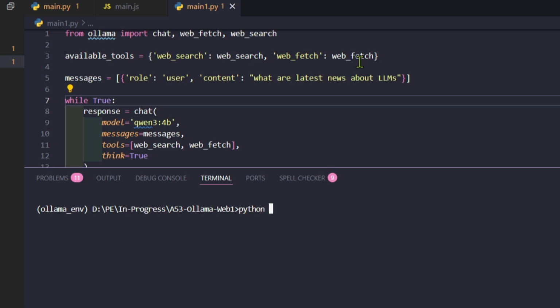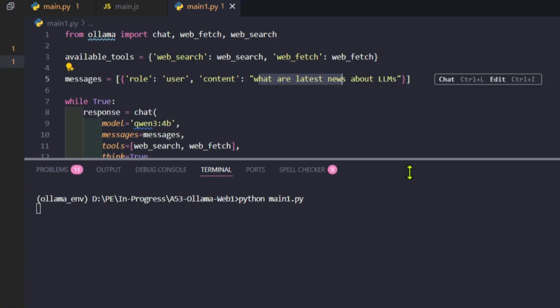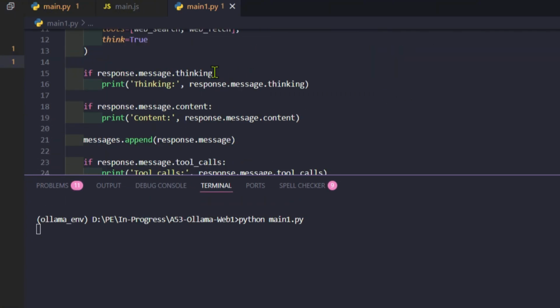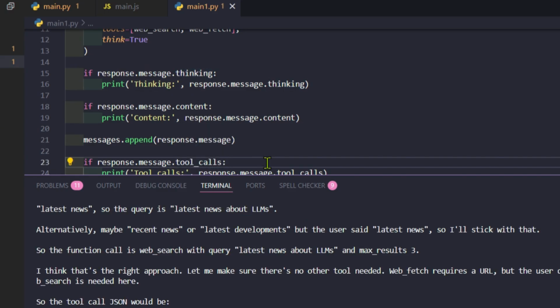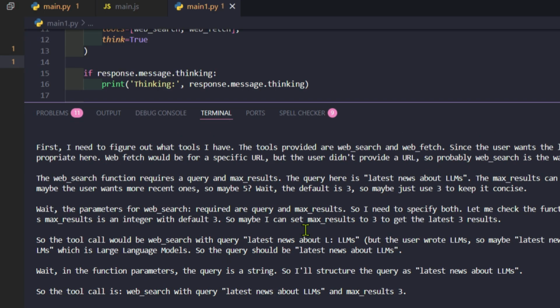So let's run this. I can say python main1.py. I'm saying that this is the query: what is the latest news on LLMs. Now let's see how it runs. First of all, I'm expecting it to print some thinking and some tool calls, then to use that call, and then using the particular tool's output, give the final output. So we can read it from the start.